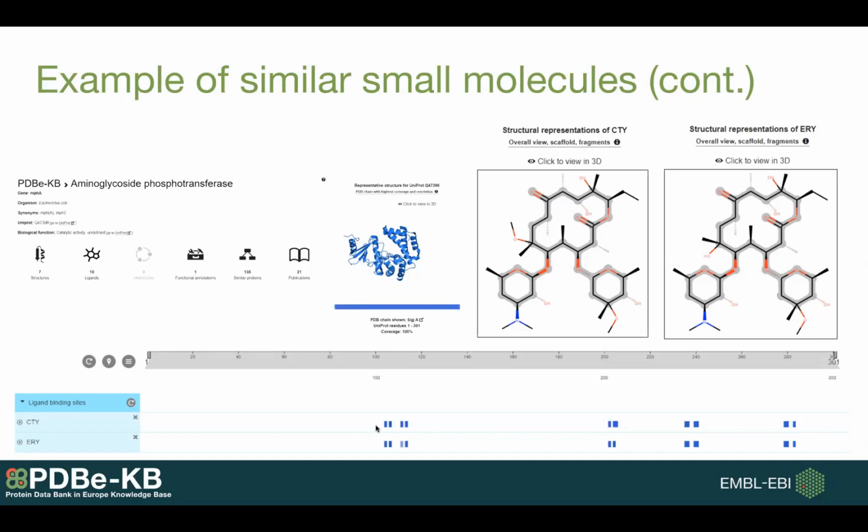you could go to the ligands section and you could see which residues of the protein are interacting with which small molecule. So here on the x-axis, you can see the residues of the protein. And these blue boxes represent the residues which are interacting with a particular small molecule. And so you can see that basically there is only one residue difference in interaction between these 2 small molecules.